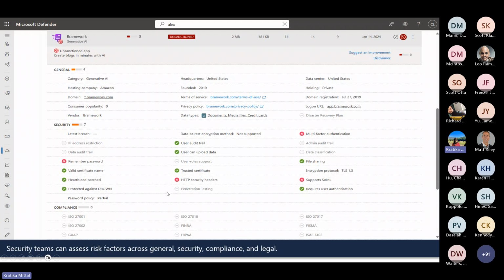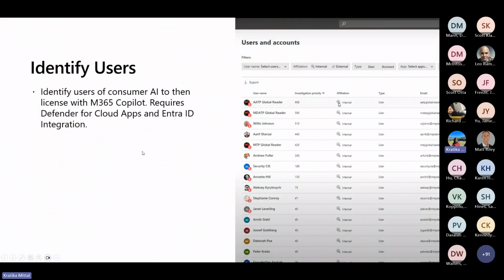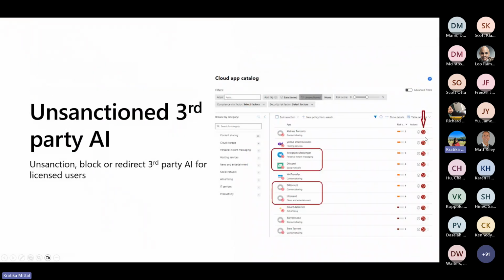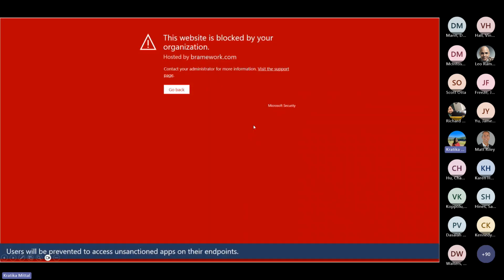And if you find that I do not want my users to use it, all you have to do is, by the way, you can also identify the users who are using it, but you can go and unsanction this application in your organization. This red button is going to ensure that this application is blocked across your tenant's endpoints. Next time a user tries to use this application, they're going to get an error message saying this website is blocked by your organization. So you can make sure that your users are using only specific applications or are not using certain applications.